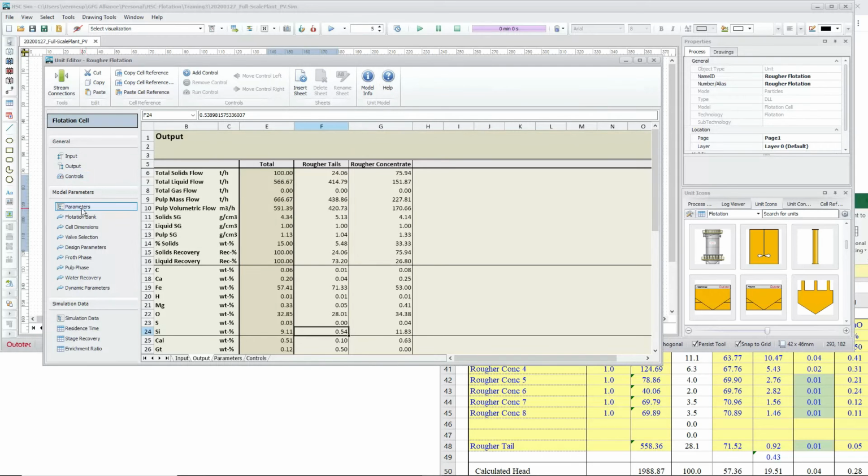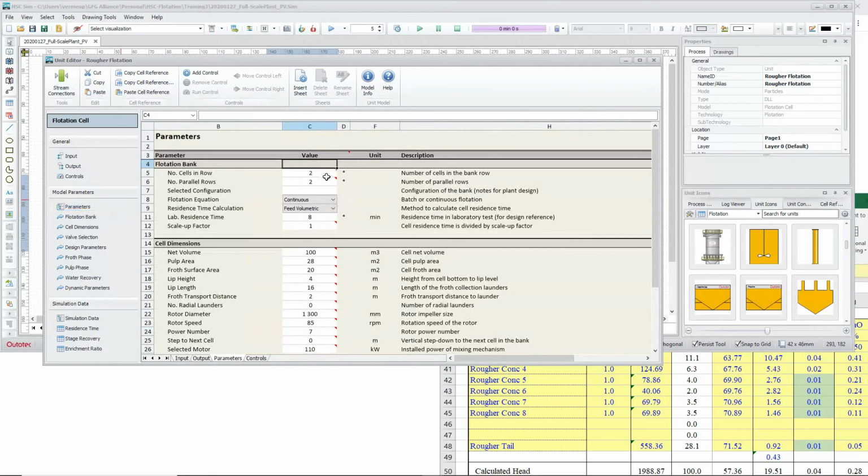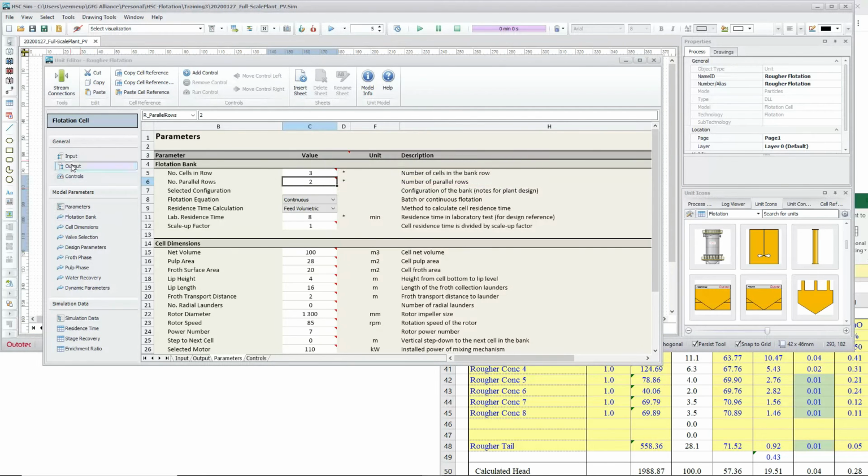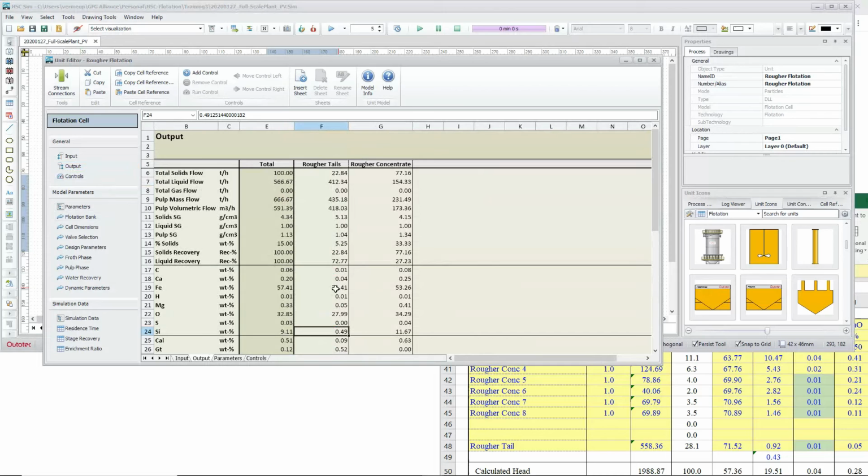And that, of course, is the real answer. I just wanted to make this point. I still want 3 banks. No, I'll just want 3 cells in series instead of 2. I'm going to press calculate. And I'm going to have a look at my output data. And now we're at 71.4 and 0.49. Well, we're getting close, aren't we?